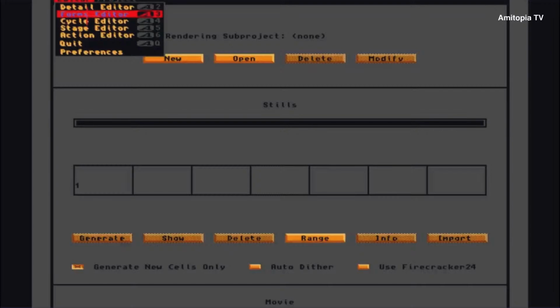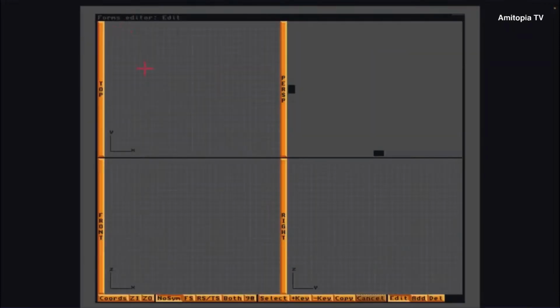The forms editor, I think, might be the modeling focused area, or the detail editor could be the modeling focused area, or it could be like the texturing area. So let's go ahead and go to forms. Okay, so forms, this looks like a modeler. Yeah, this is definitely a modeler.